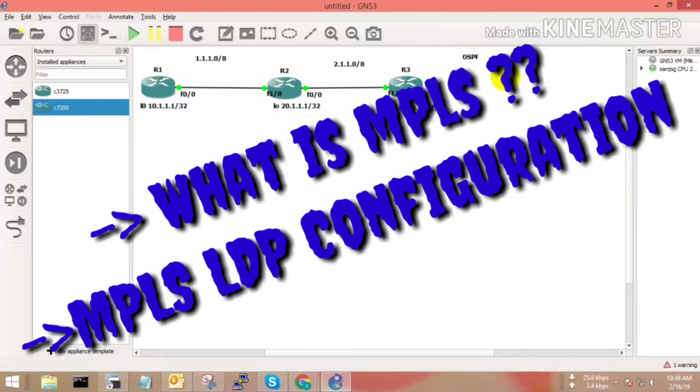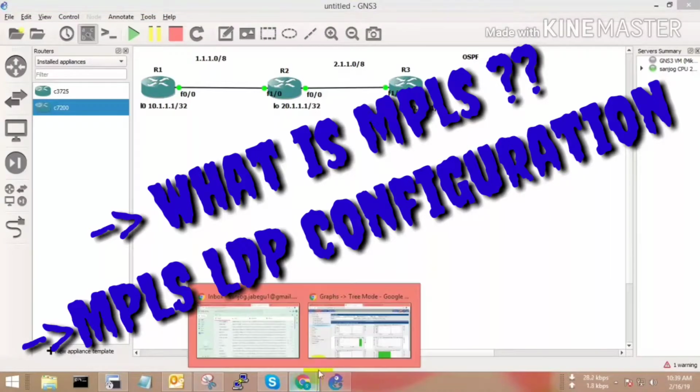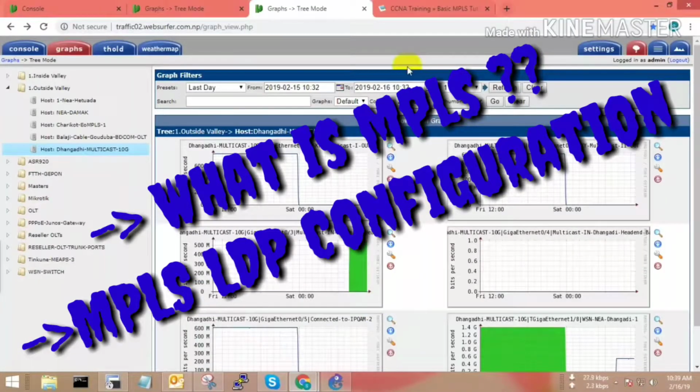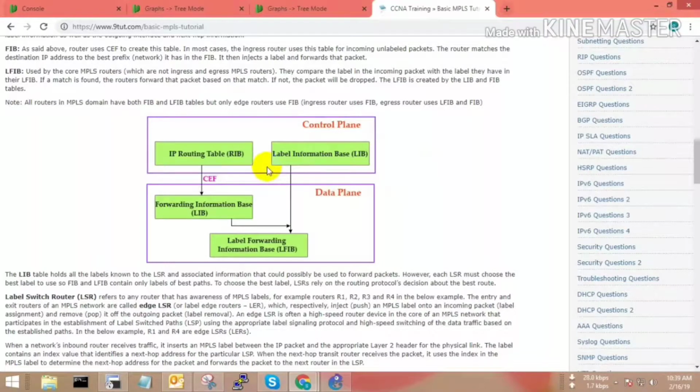Okay, then first of all, MPLS consists of two planes, the control plane and the data plane. Here in the control plane we have the IP routing table, or routing information base. Routing information is exchanged between LSRs using routing protocols like EIGRP, OSPF, etc., and the label information base. Label information is exchanged between LSRs using LDP or TDP.